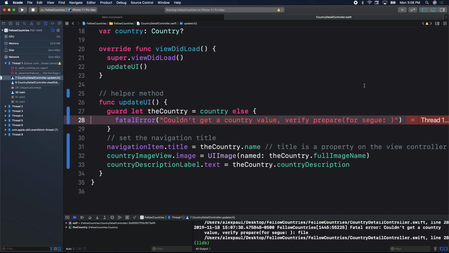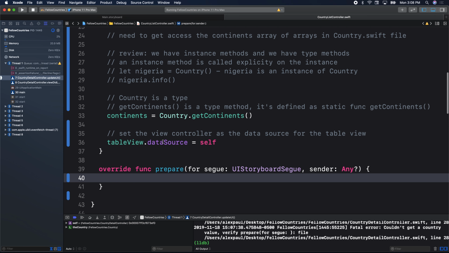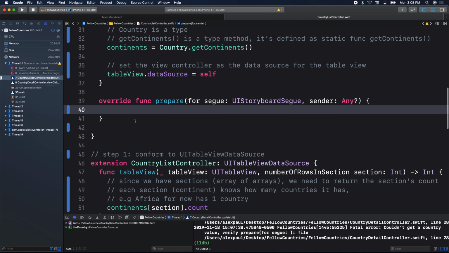Oh, maybe your prepare for segue never set that object. Right? So let's go back to our prepare for segue here and set the object. First, we need to get the destination controller. We get it by using optional unwrapping and using typecasting.